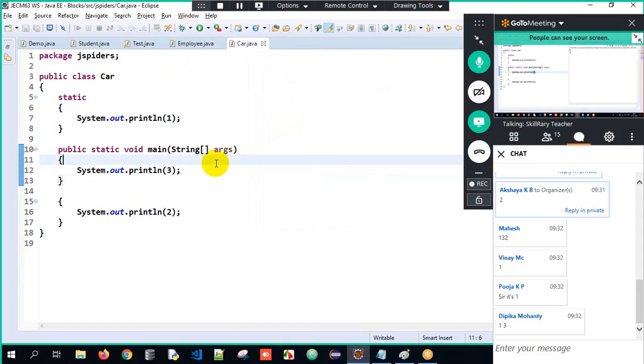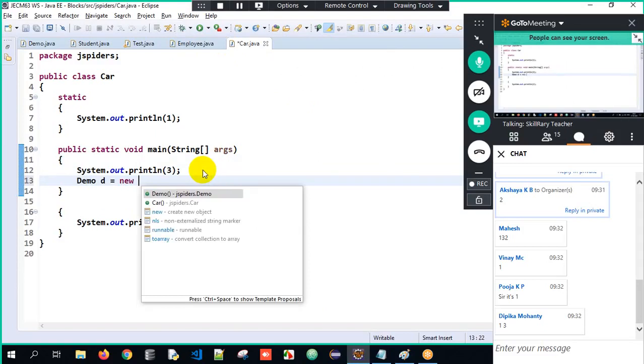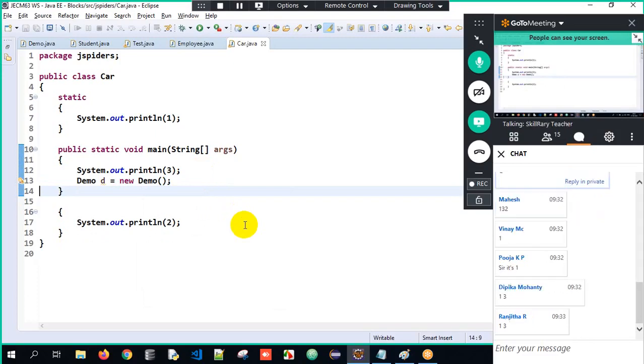Now here, apply common sense. Demo d equals new Demo. Guys, now at least can you predict the output? What will be the output now? Think and tell, apply common sense. Think and tell me the output.